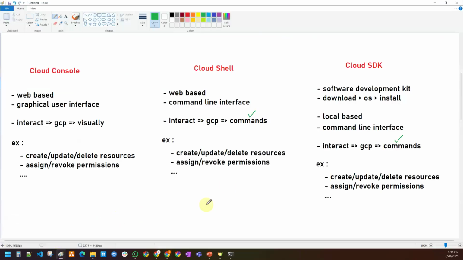Let me give a pause here before we go to the fourth method. The fourth method is straightforward. Before we go to the fourth method of interacting with the GCP services, tell me, guys, does anyone have any questions on the console, Cloud Shell and Cloud SDK? Please raise your hand if you have any questions. Please raise your hand, guys. Do not talk directly, please. Please always raise your hand. Any questions, anyone?